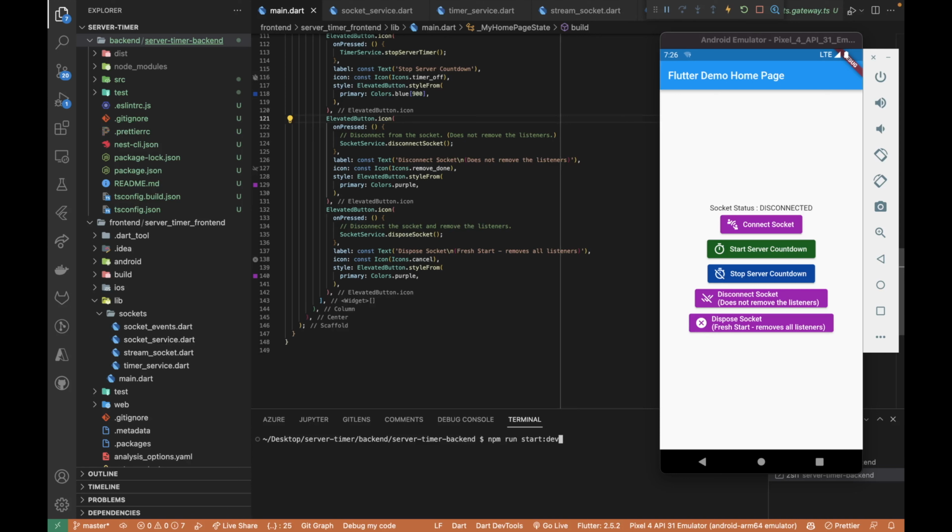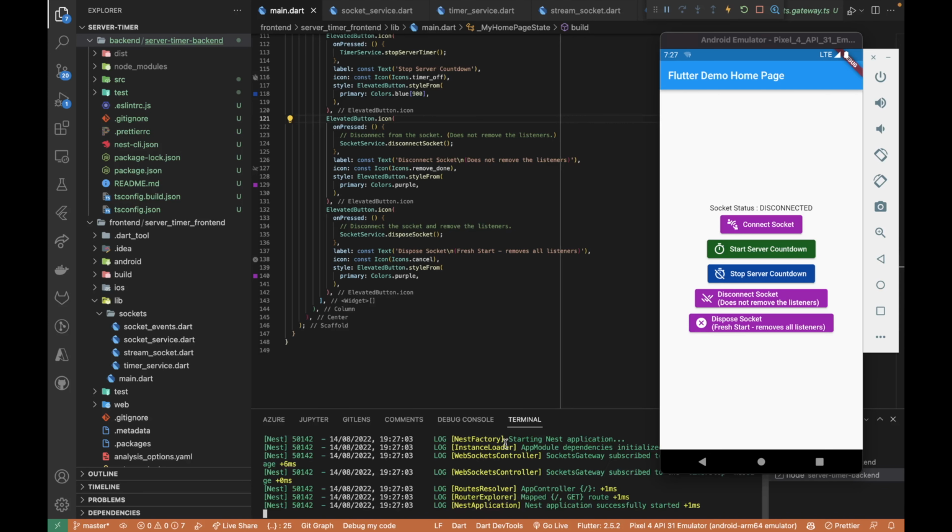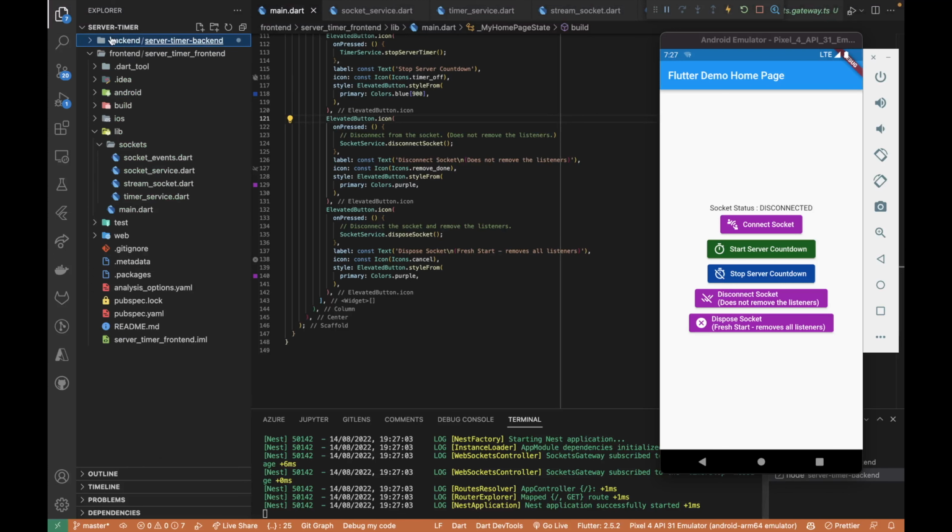So this will start our NestJS application, or the backend server, in development mode. So we hit enter, and then we will get this in our terminal, which means our backend is running without any errors.